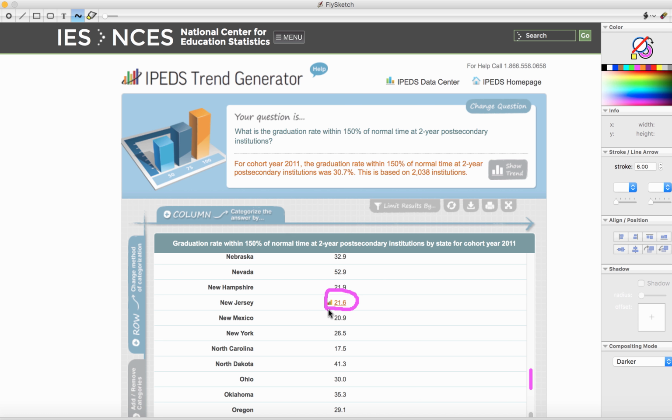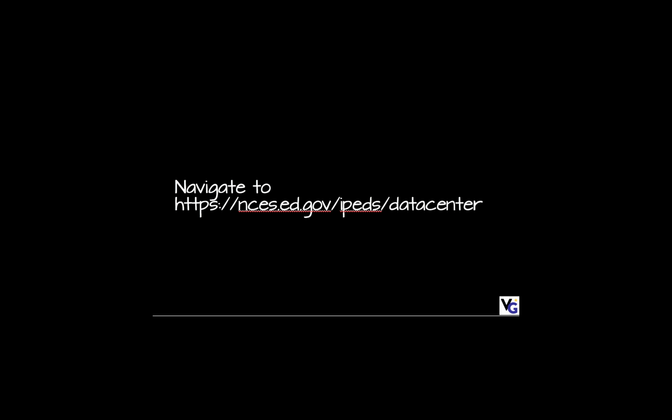Okay, that's the IPEDS trend generator, a powerful tool, and again, good for isolating one or two variables, putting it in context, a state context, a regional context if you want. This tool can occupy a wonderful place in your smart kit.